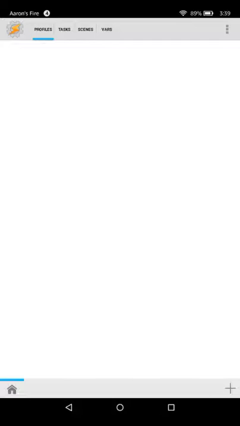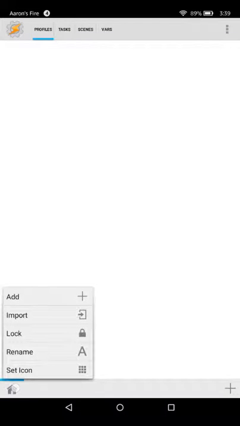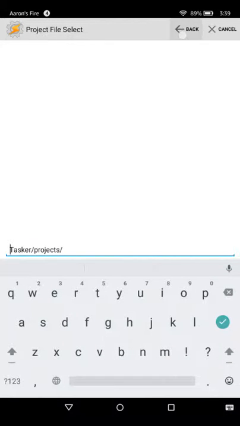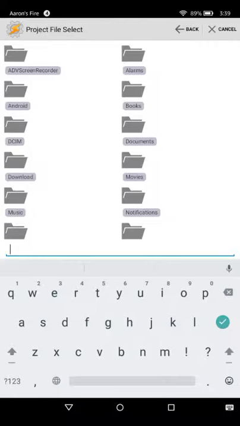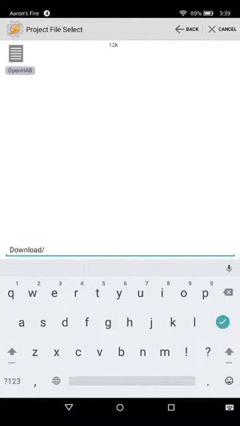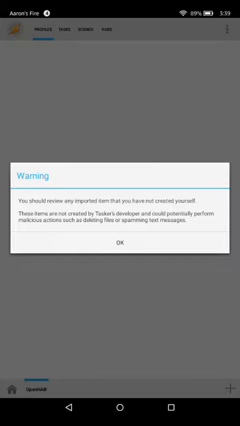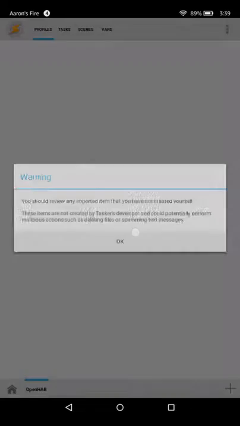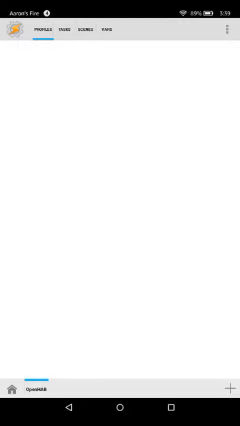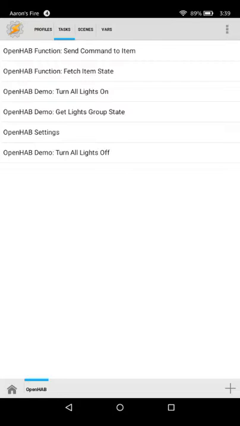So if we long press this home icon on the bottom left, we can click import, and I'll navigate to my downloads folder where I have my XML file here and just click on it. A warning: you should review any imported item that you have not created yourself. That is absolutely true, so feel free to review my work. I'm going to click OK. And up top I'm going to click the Tasks tab, and you can see the 6 tasks that I've included as part of this project.